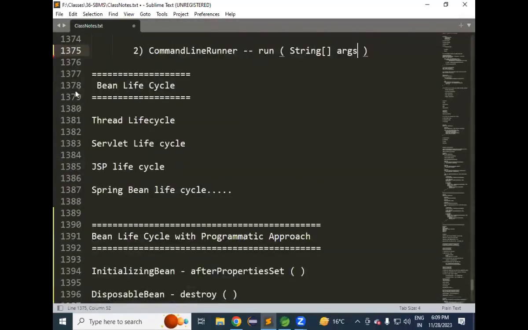Next one, we discussed bean life cycle. Just as we have thread life cycle, servlet life cycle, and JSP life cycle, a Spring Bean also has a life cycle. That means the object creation and the object destruction will be taken care of by the Spring IOC container. We represent our Java class as a Spring Bean class. When we represent a Java class as a Spring Bean, that class will be managed by the IOC container.